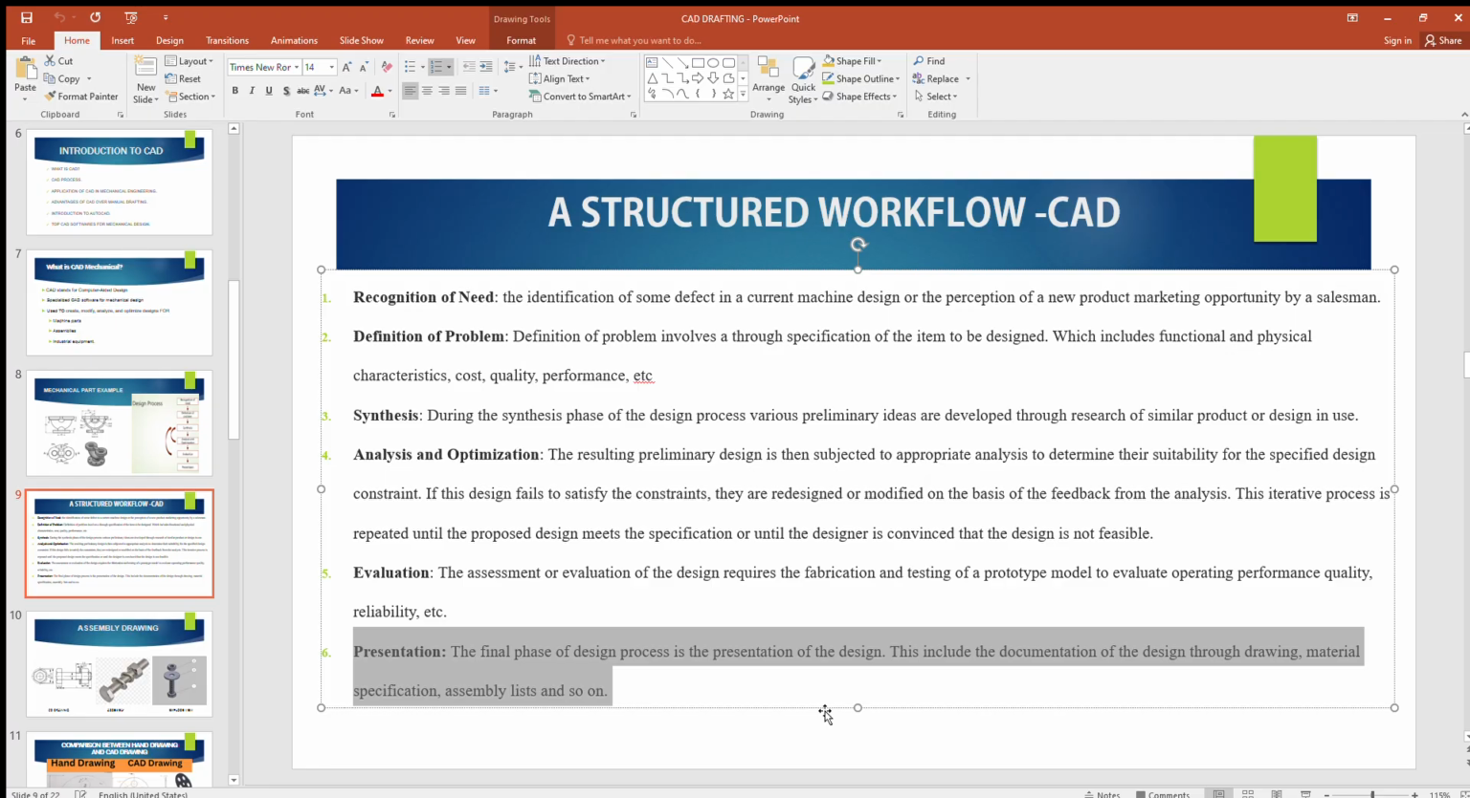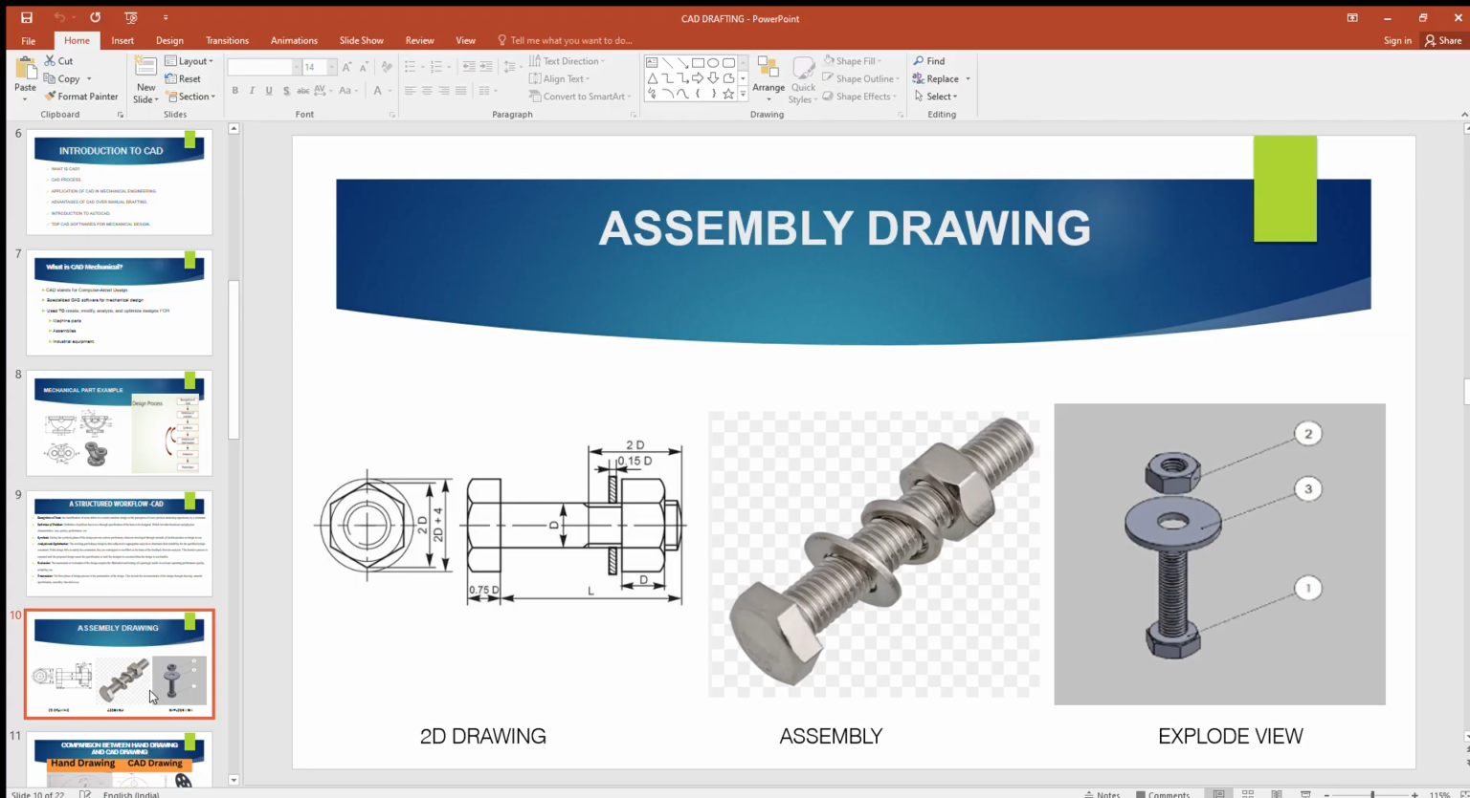Okay, everything will be documented, and finally we will assemble it. This is your presentation, and this is how the structure flows in the CAD. Okay, so next is your assembly drawing. Can you see this assembly drawing? This is your 2D drawing.